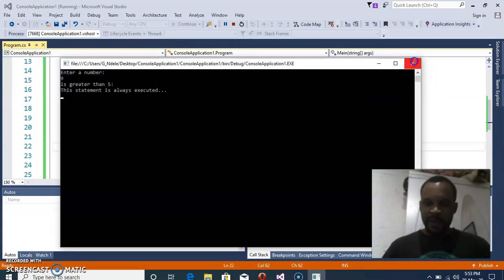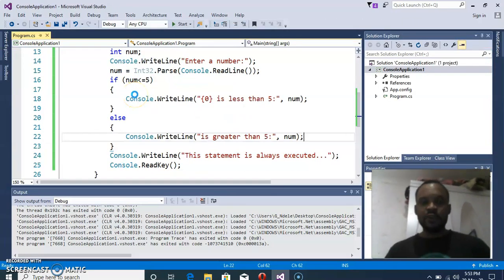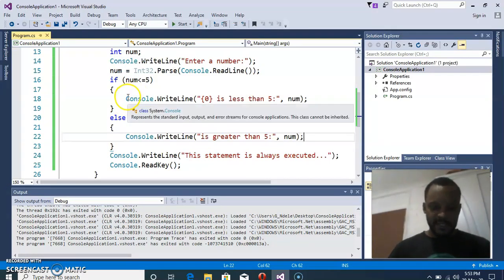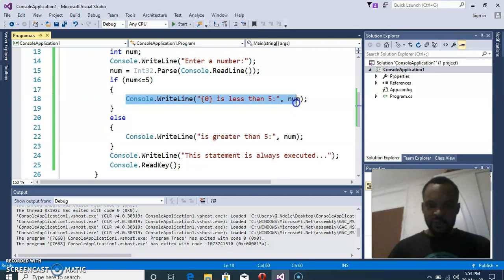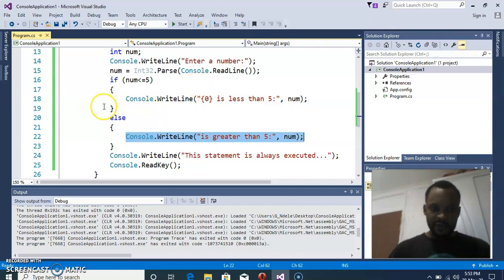So we have a condition here that says if num is less than or equal to 5, then it displays the first statement. But as soon as it doesn't meet the requirement of this statement, then it displays the next statement. So this is how the single if statement works. When we started, we only used the single if statement, and then we used the else.